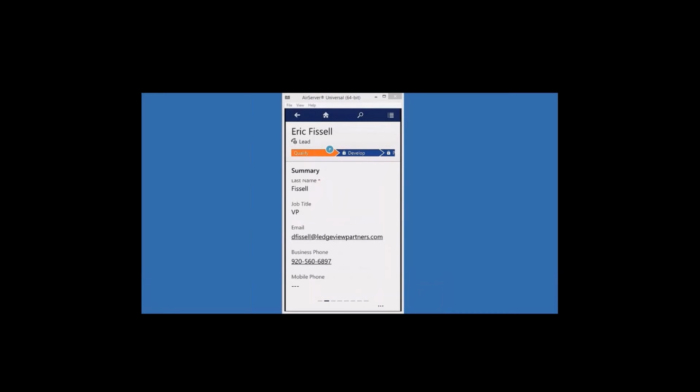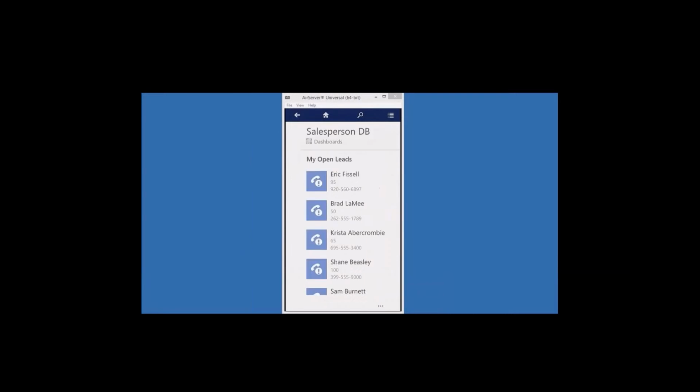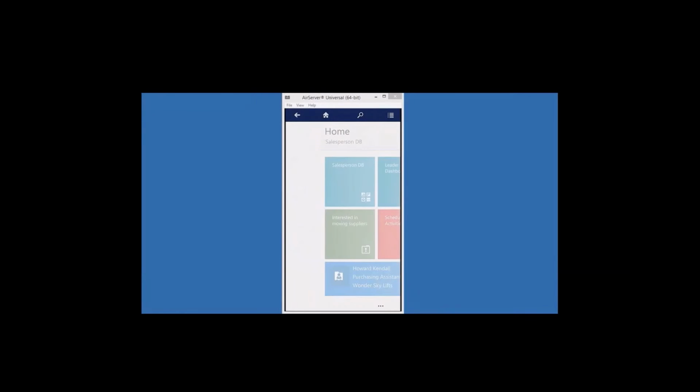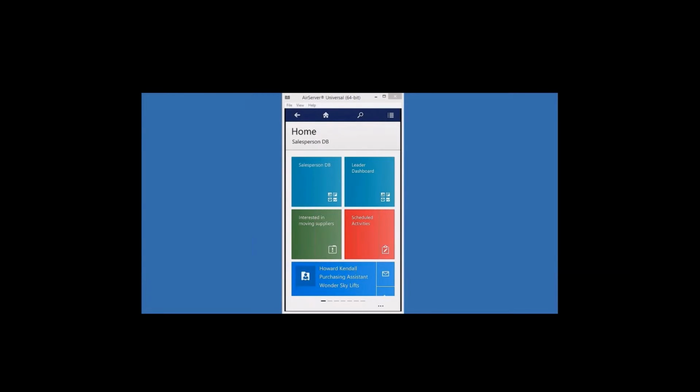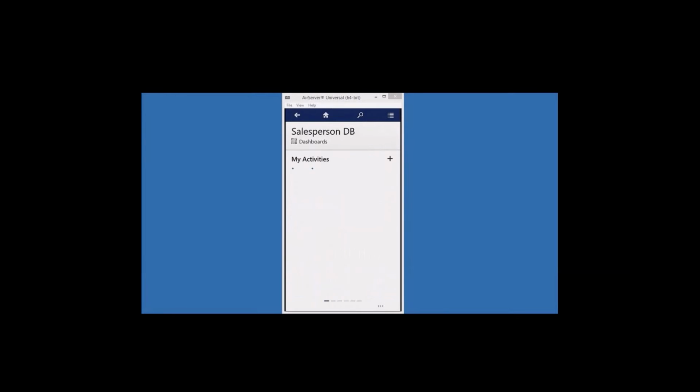Now that I've completed the review of my leads, I also want to take a look at my activity list to see what other things I could be completing in between my meetings. And as those tasks are completed, I can mark those tasks complete, or open up the task, record the notes, and then mark it complete.